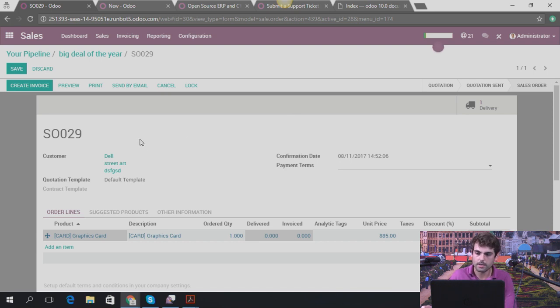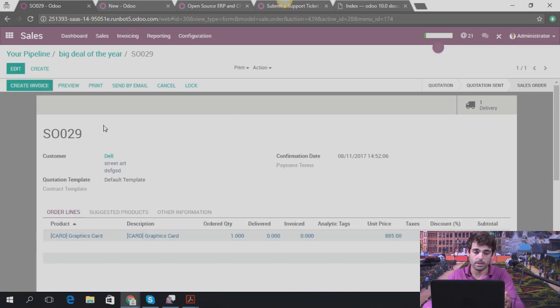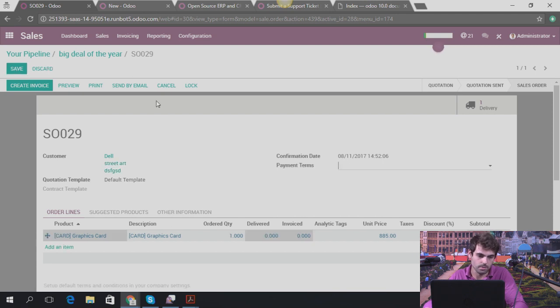Something that I didn't mention is that you have several buttons here, and once a button is highlighted by the green light, it suggests the logical next step. So here I didn't save it, so my logical next step was to save it. It also suggests editing it. Create invoice is something that is suggested.